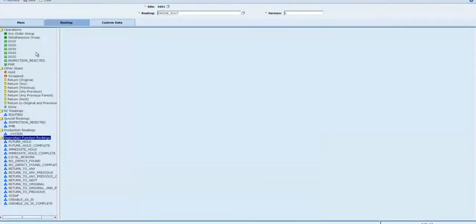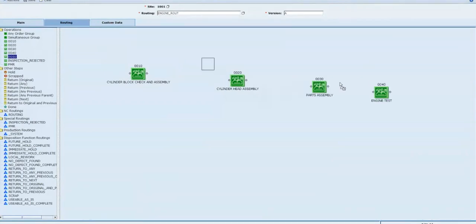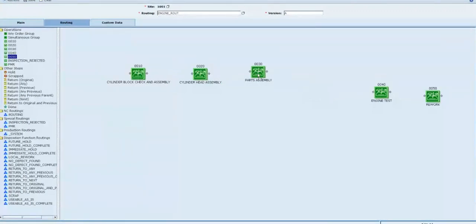Just click and drag your operation and it will come into the content area. So this is your first router step, 10. This is the second router step. This is the third router step, this is your fourth router step, and this is your fifth router step.